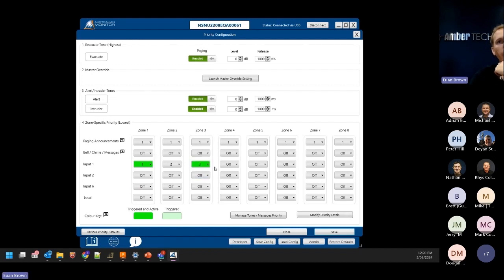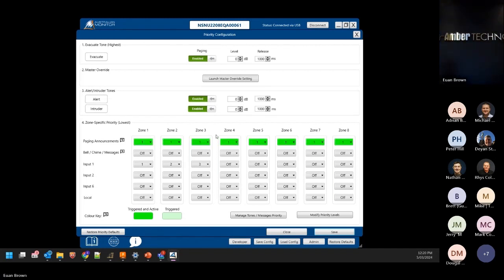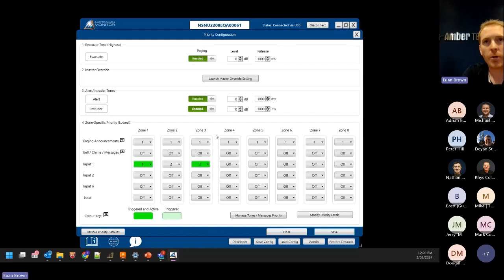And that's the same case on zone 3, that although the priority level is set to 3, there is nothing higher than it, which is overriding it. Now, what I just did there was pressed the paging station all call button. So I'm going to do that again, and what you're going to see again is that the paging announcements all become active, but then input 1 on zone 3, for example, is then not active.